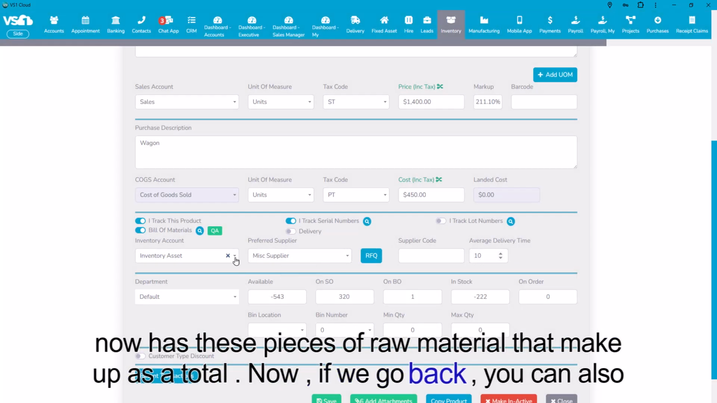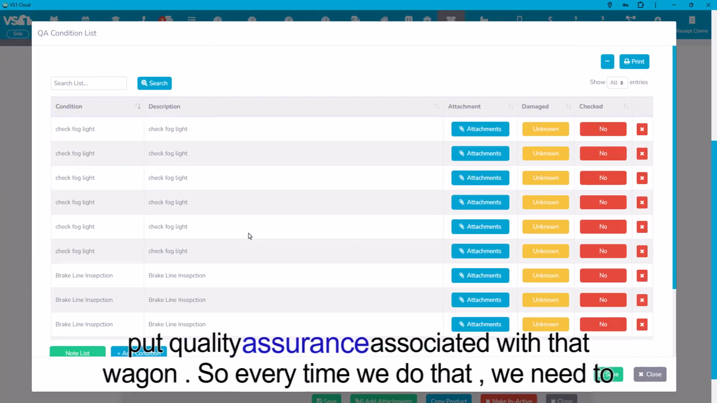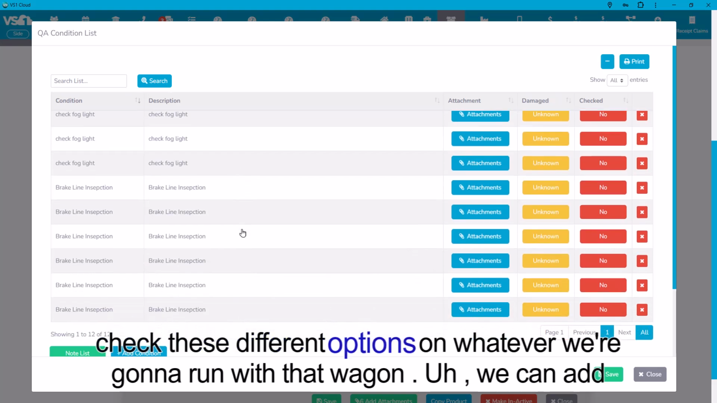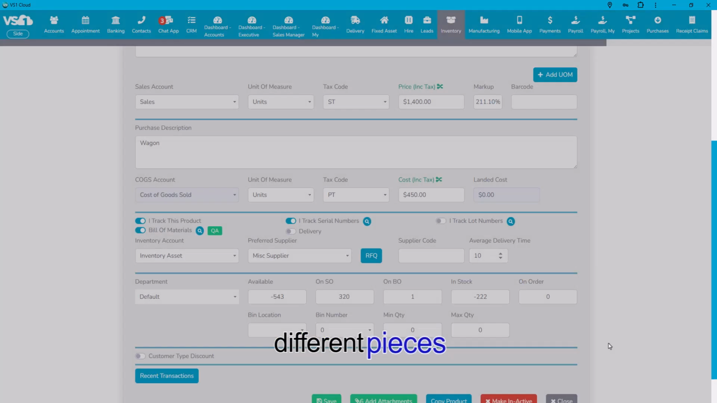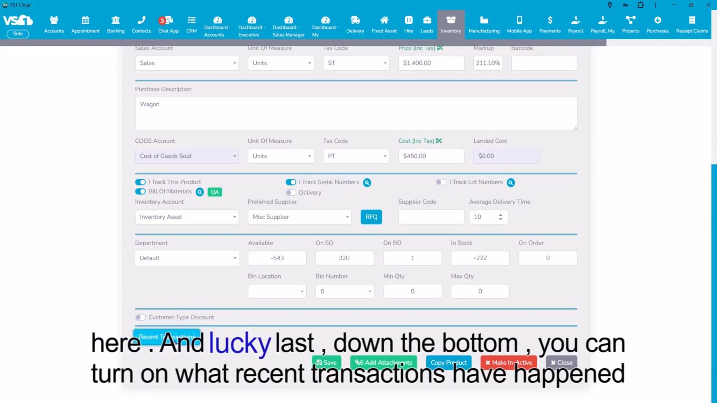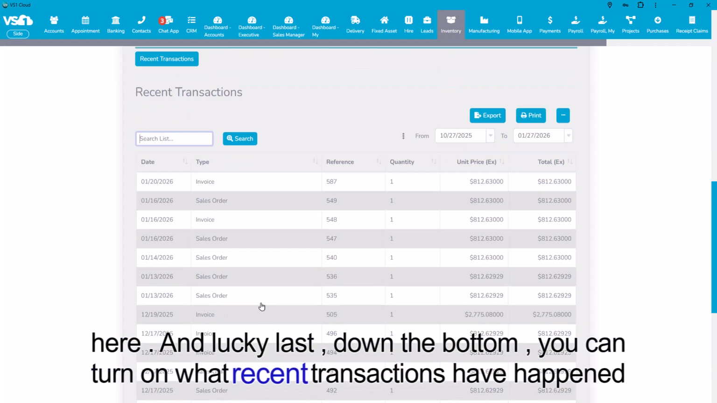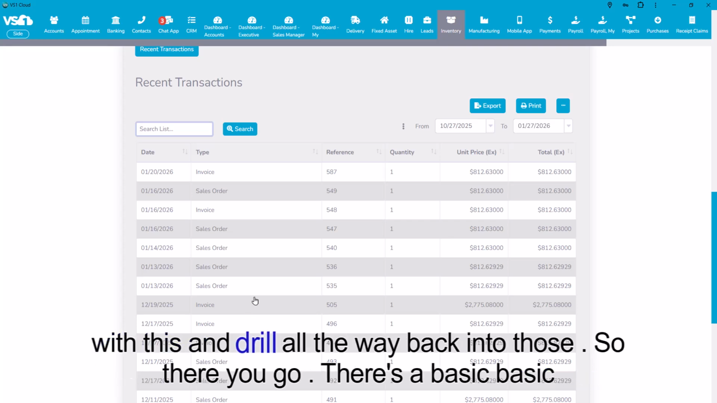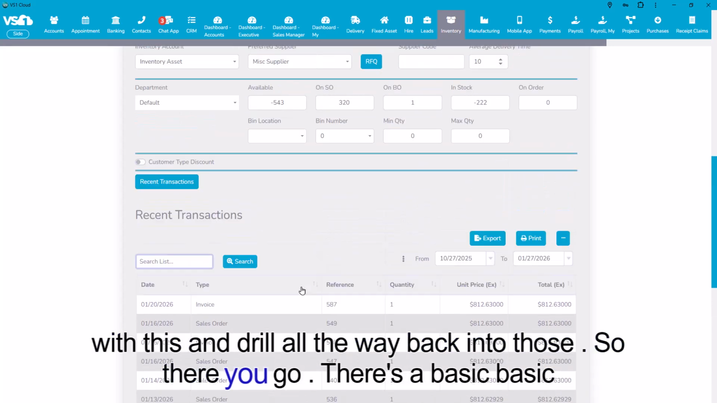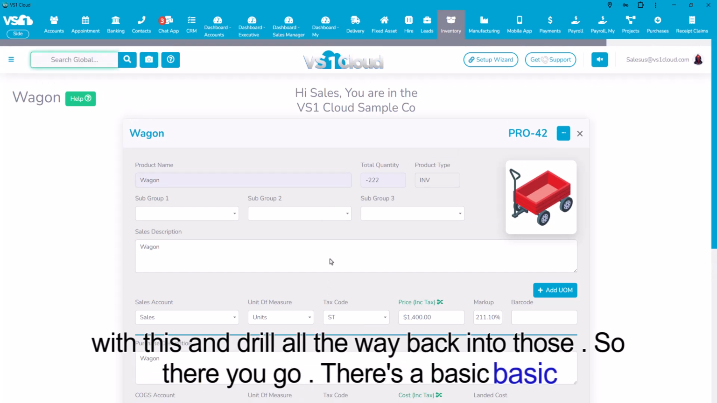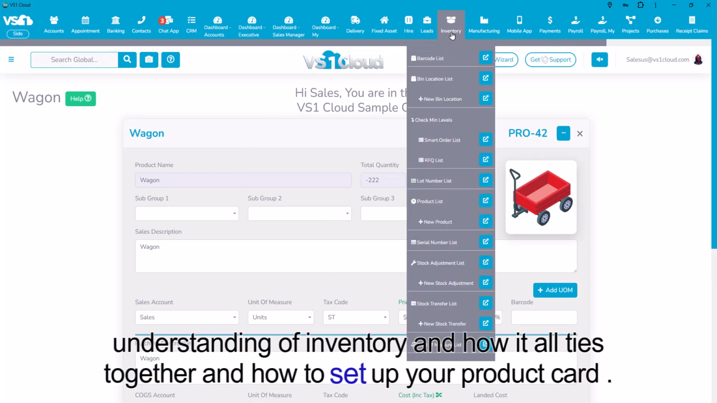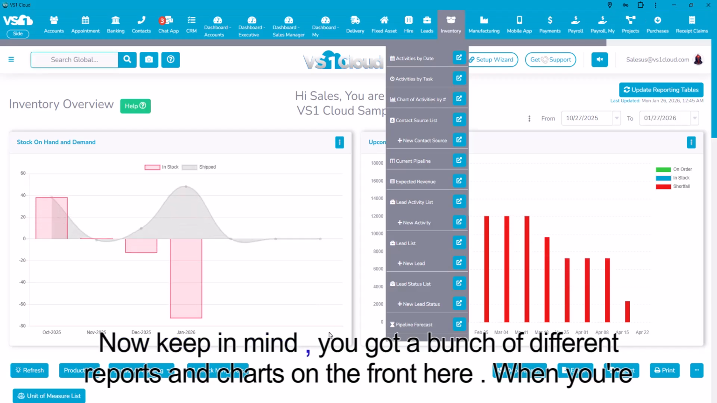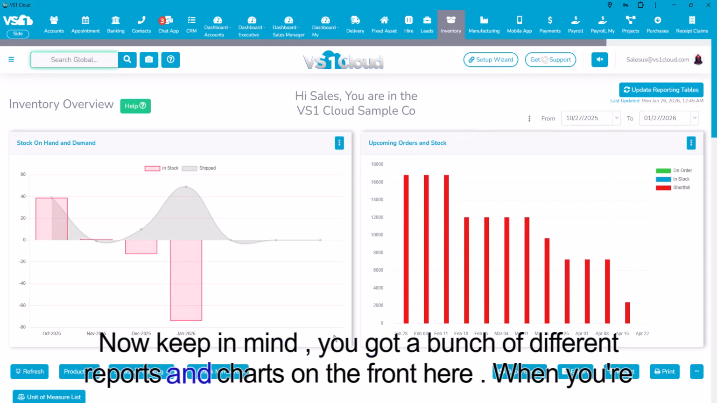Now, if we go back, you can also put quality assurance associated with that wagon. So every time we do that, we need to check these different options on whatever we're going to run with that wagon. We can add different pieces there. And lucky last, down the bottom, you can turn on what recent transactions have happened with this and drill all the way back into those. So there you go. There's a basic understanding of inventory and how it all ties together and how to set up your product card.